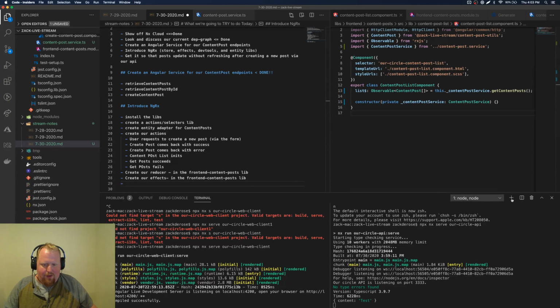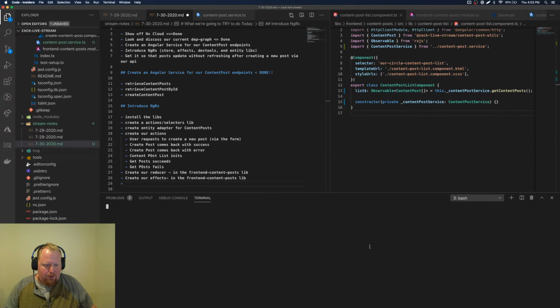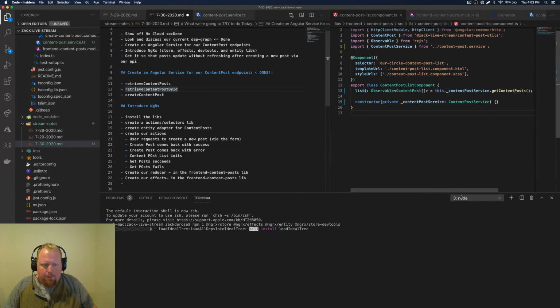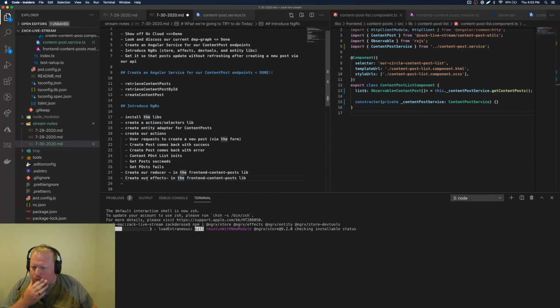Let me go ahead and, there's a couple more tasks, but let me go ahead and start installing these things. npm i NgRx store, NgRx effects, NgRx entity and NgRx store devtools. So we created our reducer, created our effects. That's kind of like setting up our machine to handle things.